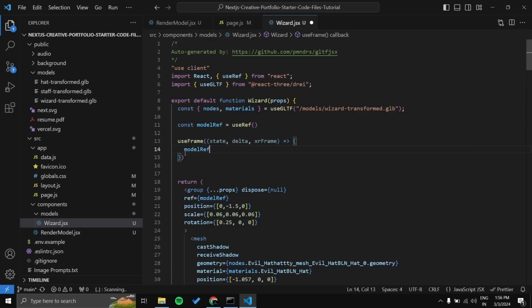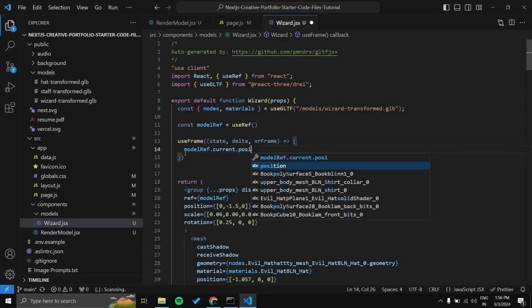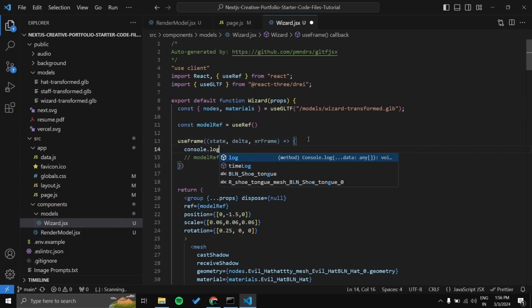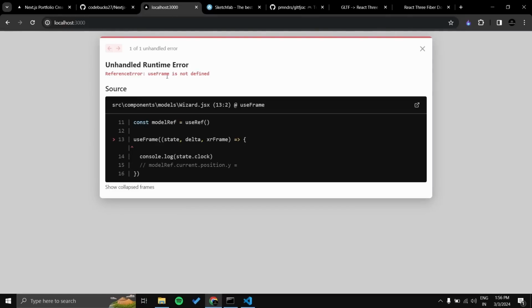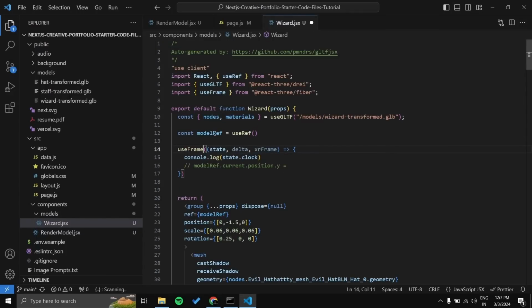Now we can use it by just writing modelRef.current.position. We want to move the model up and down a bit, so just write position.y. Now before we pass the value right here, let me show you the log. Just write console.log and let's use state.clock, and let's save this. We have to import this first, so import it from React Three Fiber.